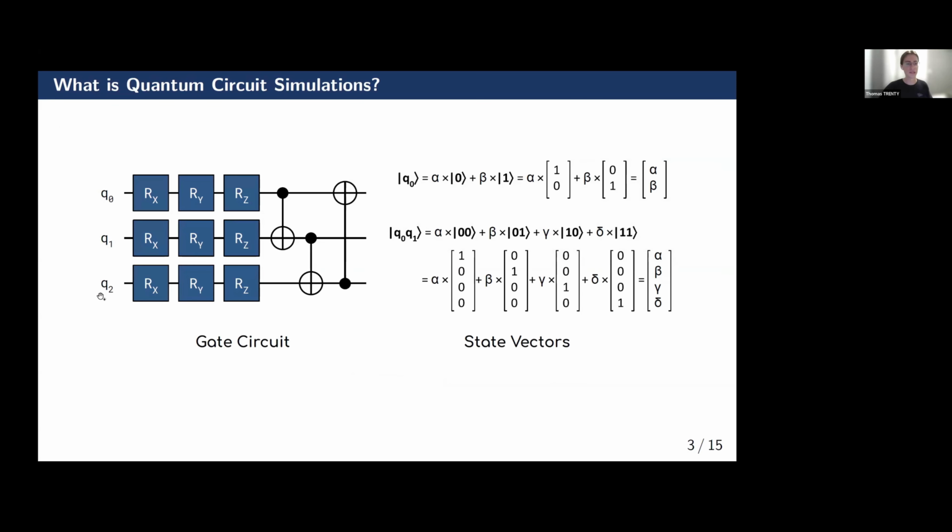So here we have 3 qubits, and we apply some operations, and it will change the state of those qubits. And when we talk of a state, what makes a qubit different from a bit is that it can be in a superposition. This is what we have here on the right. We have the state vector representation of a single qubit, Q0, and it's a superposition of the basis vector 0 and the basis vector 1. And so this creates a vector of size 2.